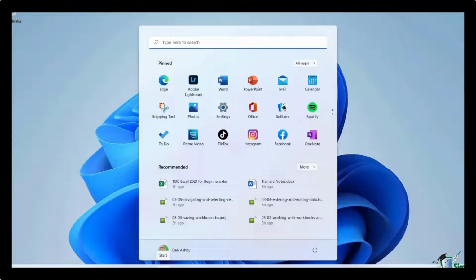And what do I have on this Start menu? Well, at the top I have a search bar, which is going to allow me to search through all of the applications and files that I have on my PC. Underneath that, I have some pinned applications. So these might be applications that I use all the time.